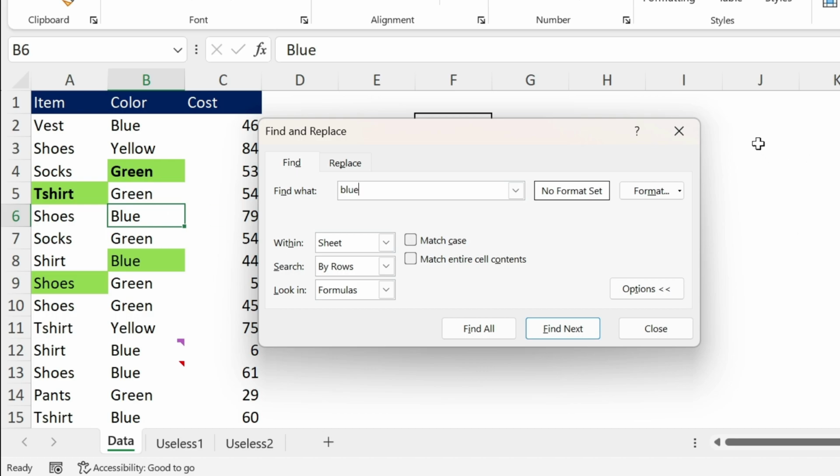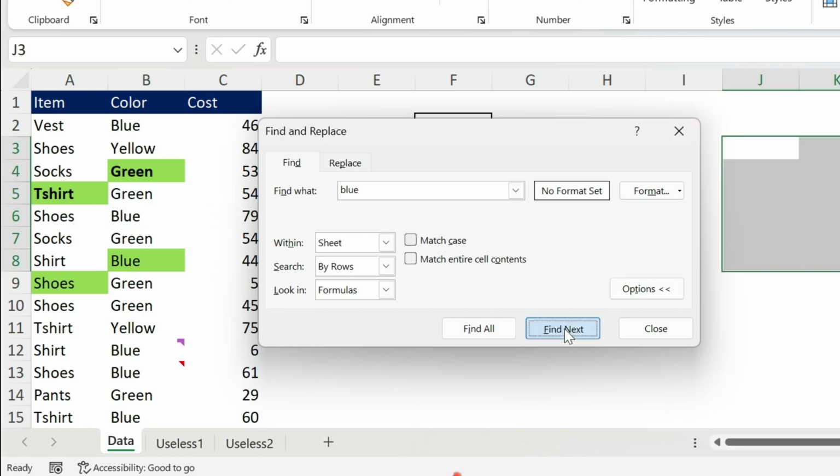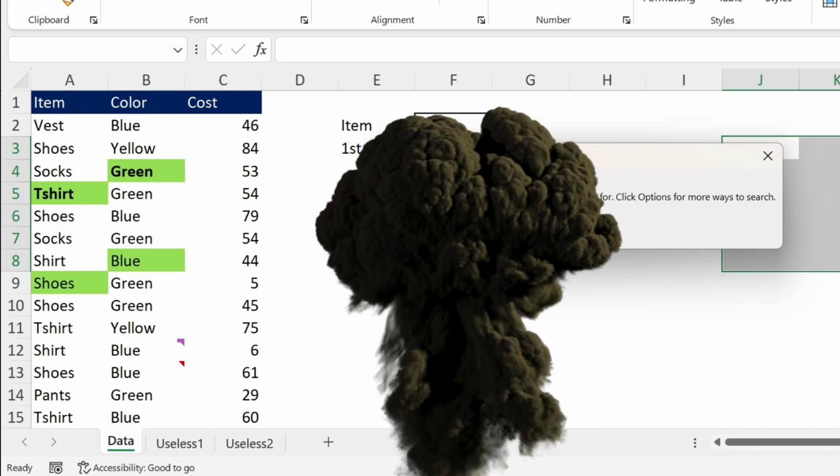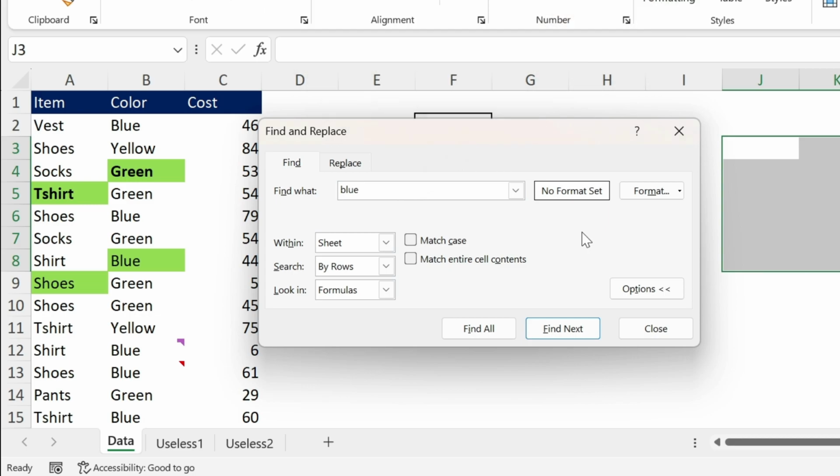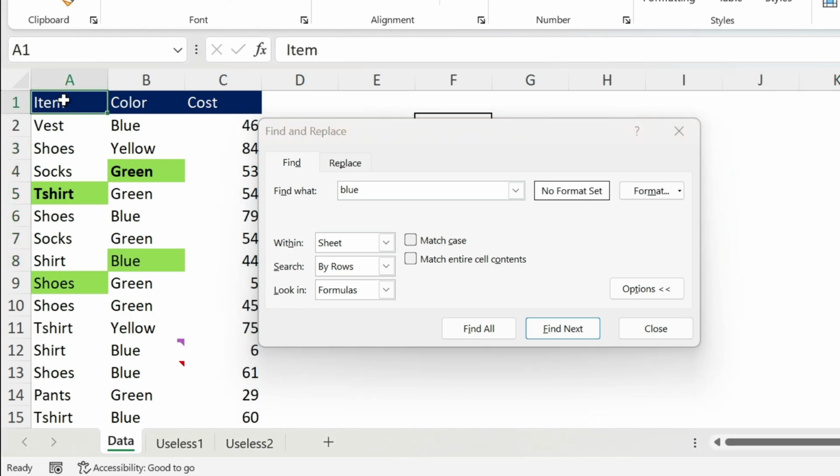Now what happens if you do this? Find next, boom, it explodes in our face. Why is that? Well, whenever you select more than one cell, it will only look for blue in this range. It will overlook the whole sheet. This problem happened to me so many times in the past when I started on Excel. Just be careful. Now let's click again here, and what we're gonna do is look at those options.